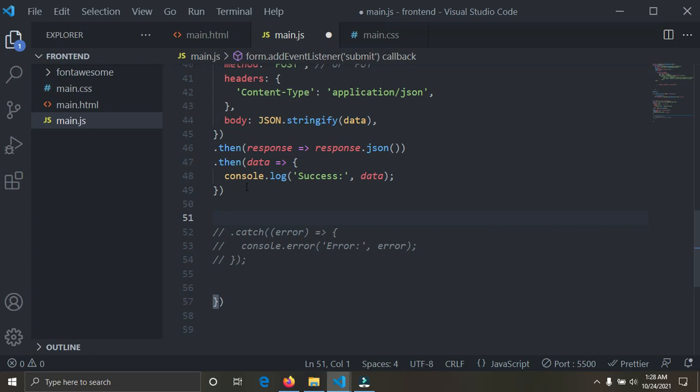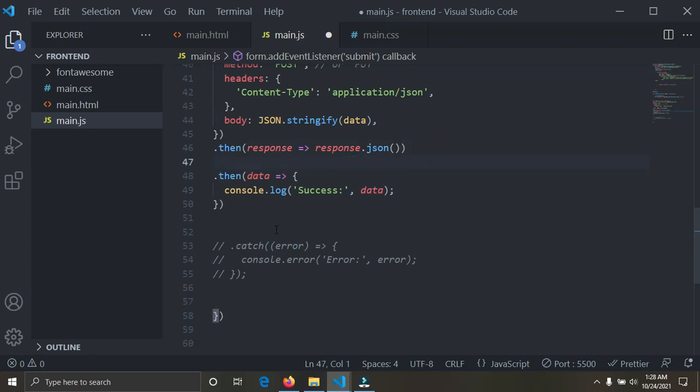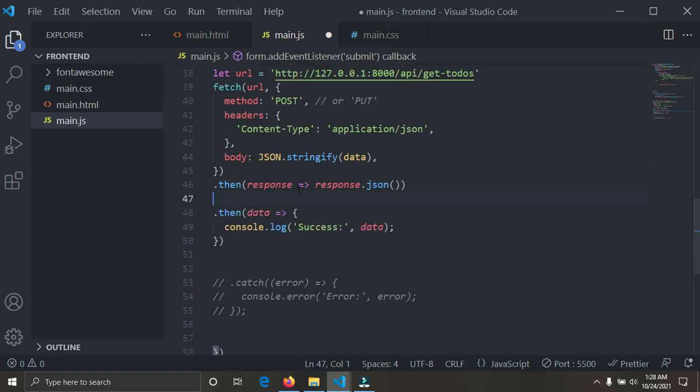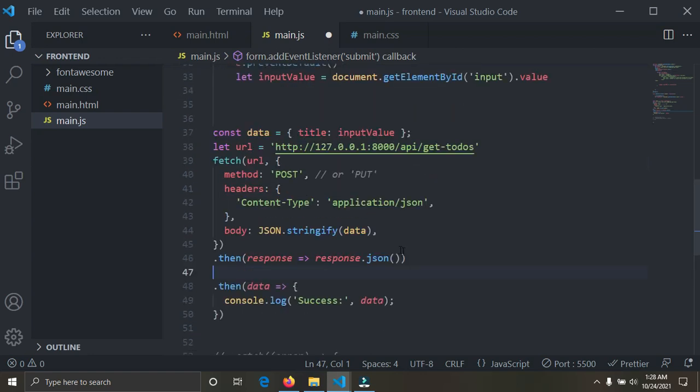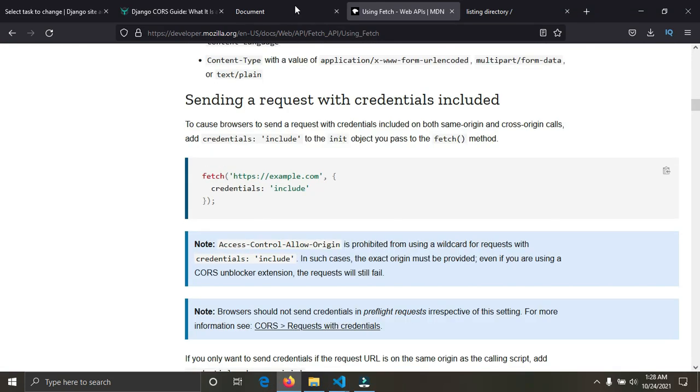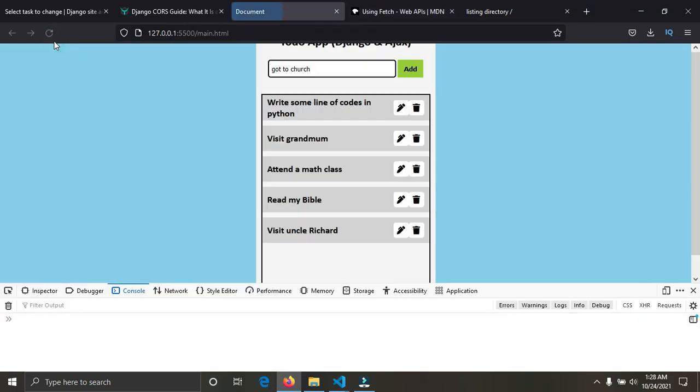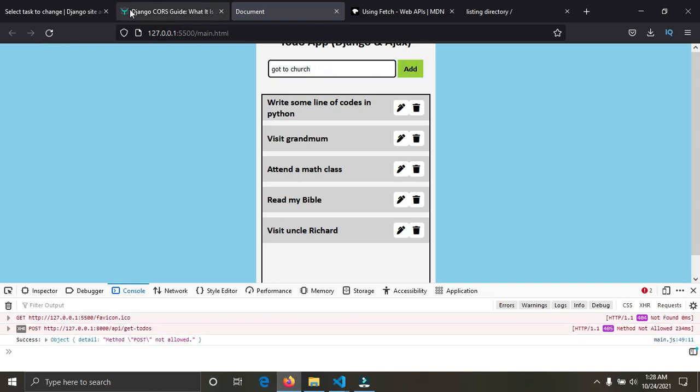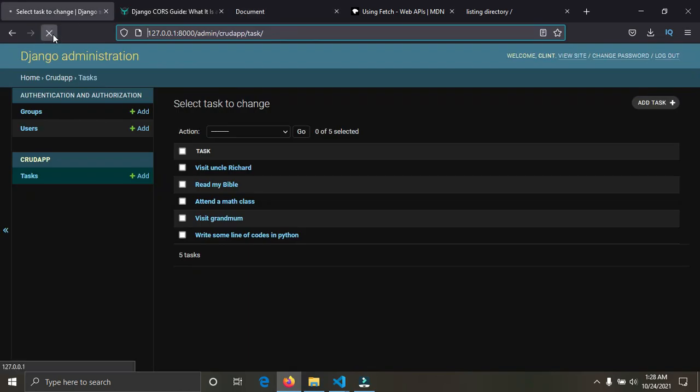So now that's done. Let's see if everything is fine. Okay, I think everything is fine now. So let's try this now and hope it's working. So I'm going to go down to this page again, refresh this page. So we have go to church in the field. So click on add. Let's see the back end if it's been sent. Refresh.